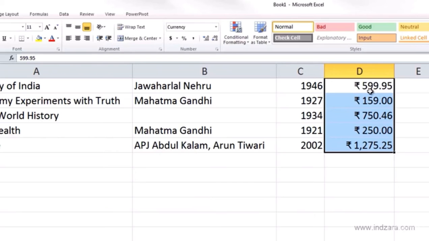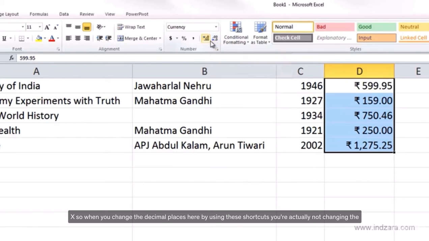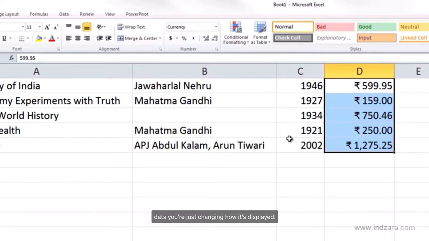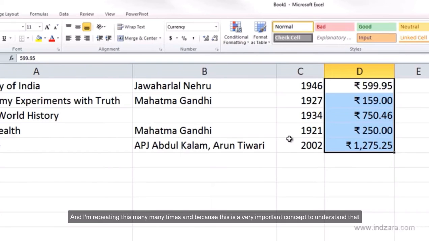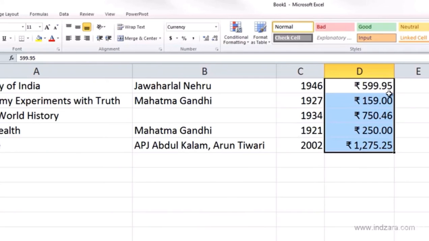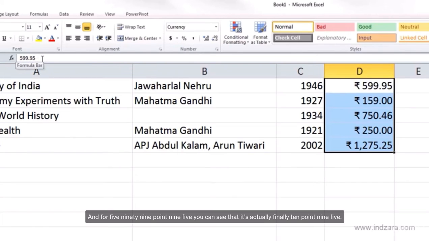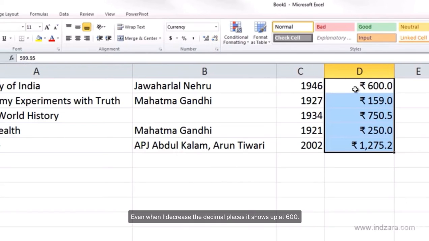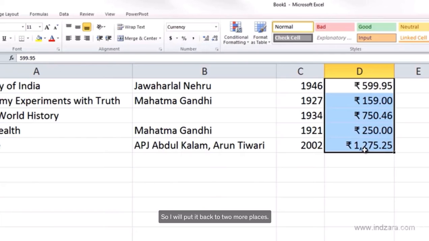That is because in Excel, when you change the decimal places by using these shortcuts, you're actually not changing the data. You're just changing how it's displayed. And I am repeating this many times because this is a very important concept to understand: the data is not changing, only the display of the data is changing. So please keep that in mind. And for 599.95, you can see that it's actually 599.95. Even when I decrease the decimal places, it shows up as 600, but it's actually 599.95. So I will put it back to 2 decimal places. That's how we would like to have these maximum retail prices.